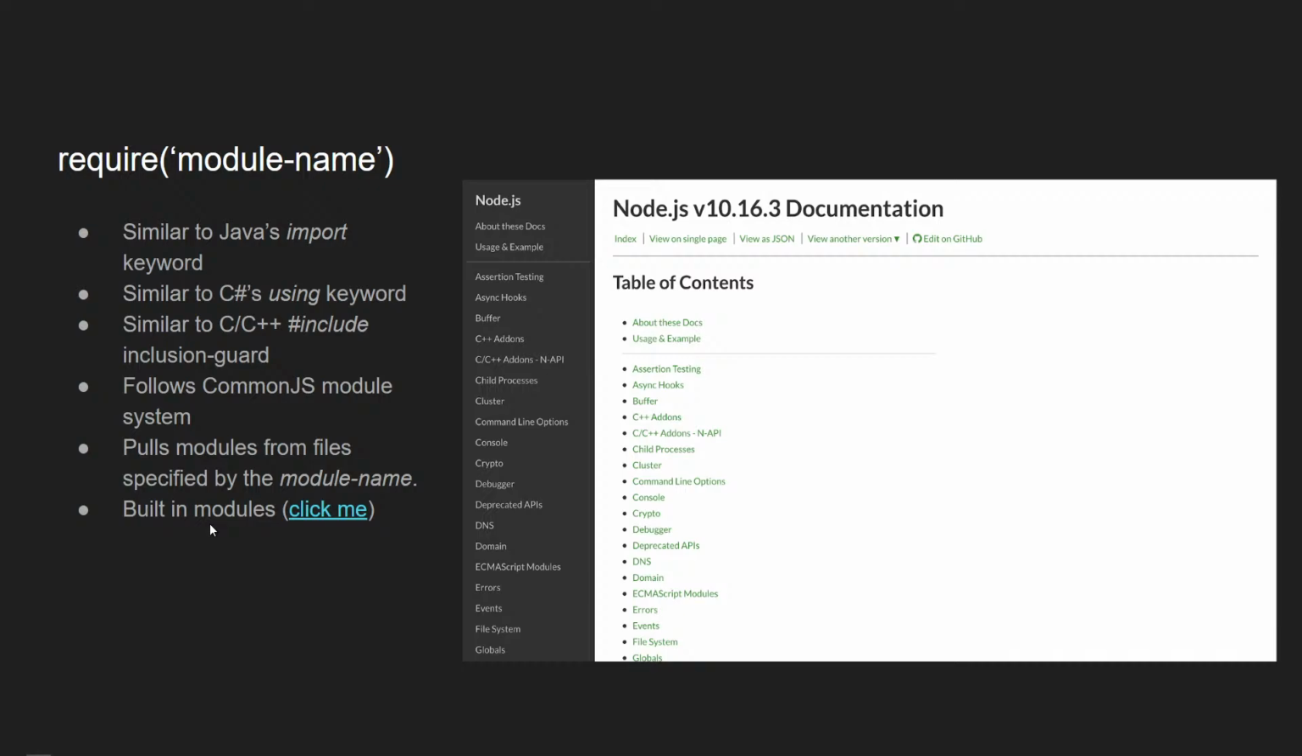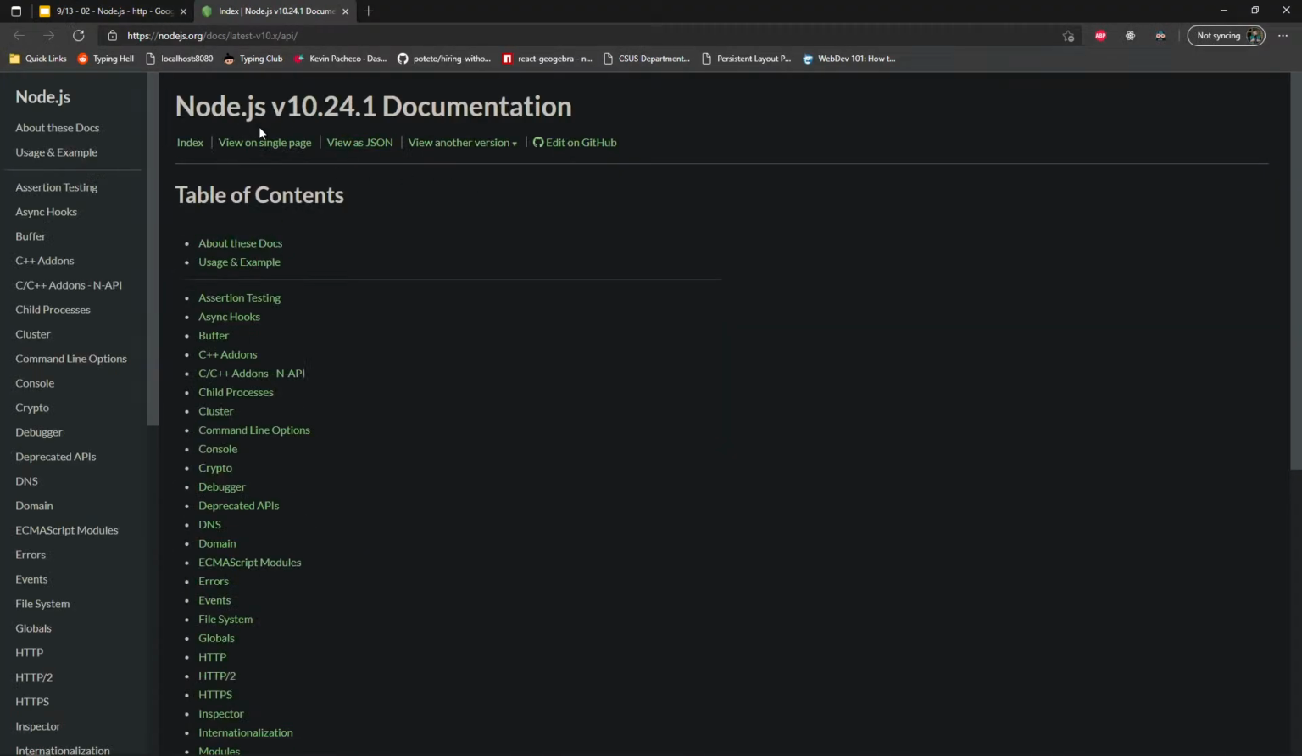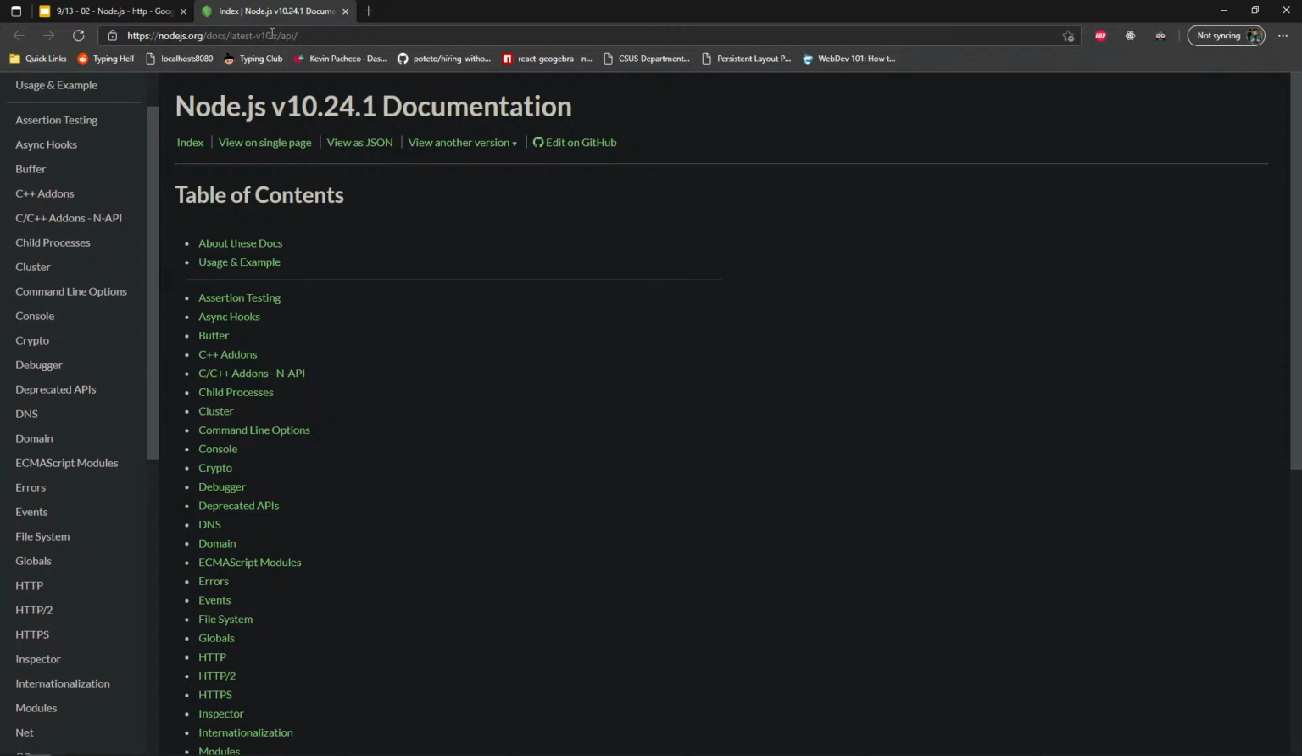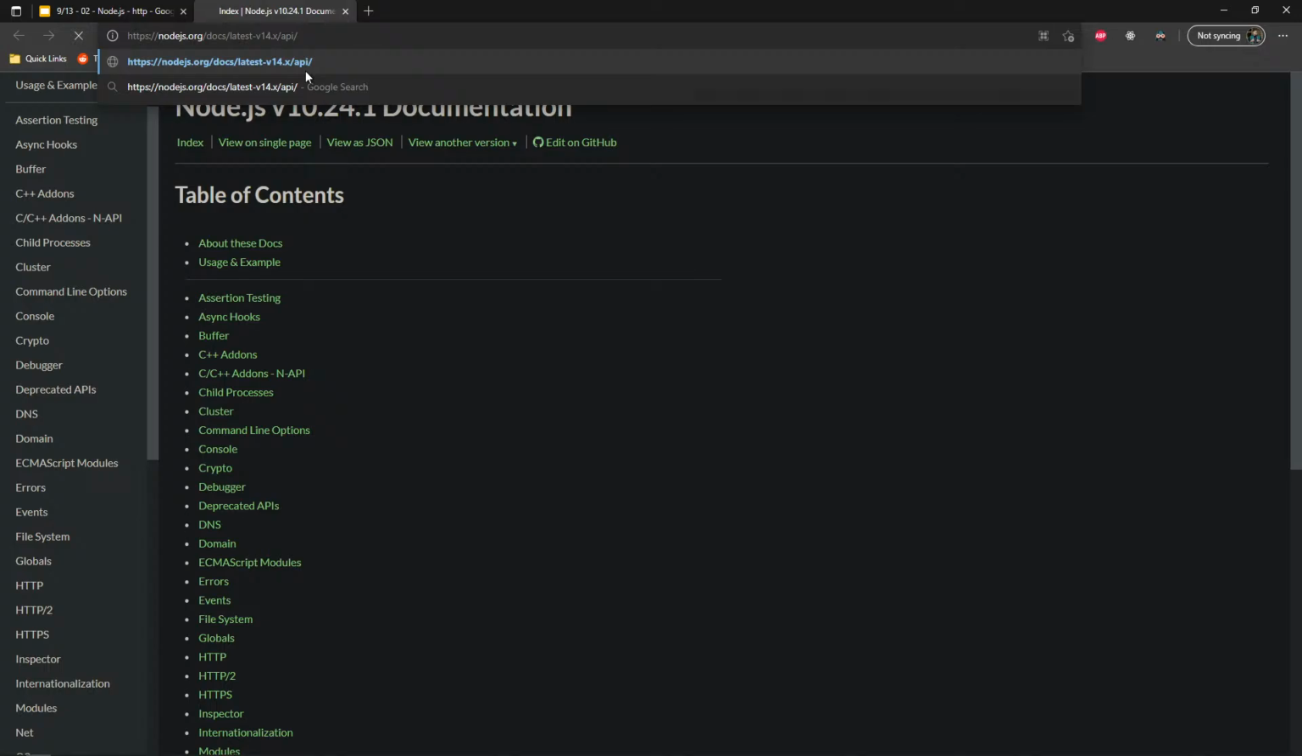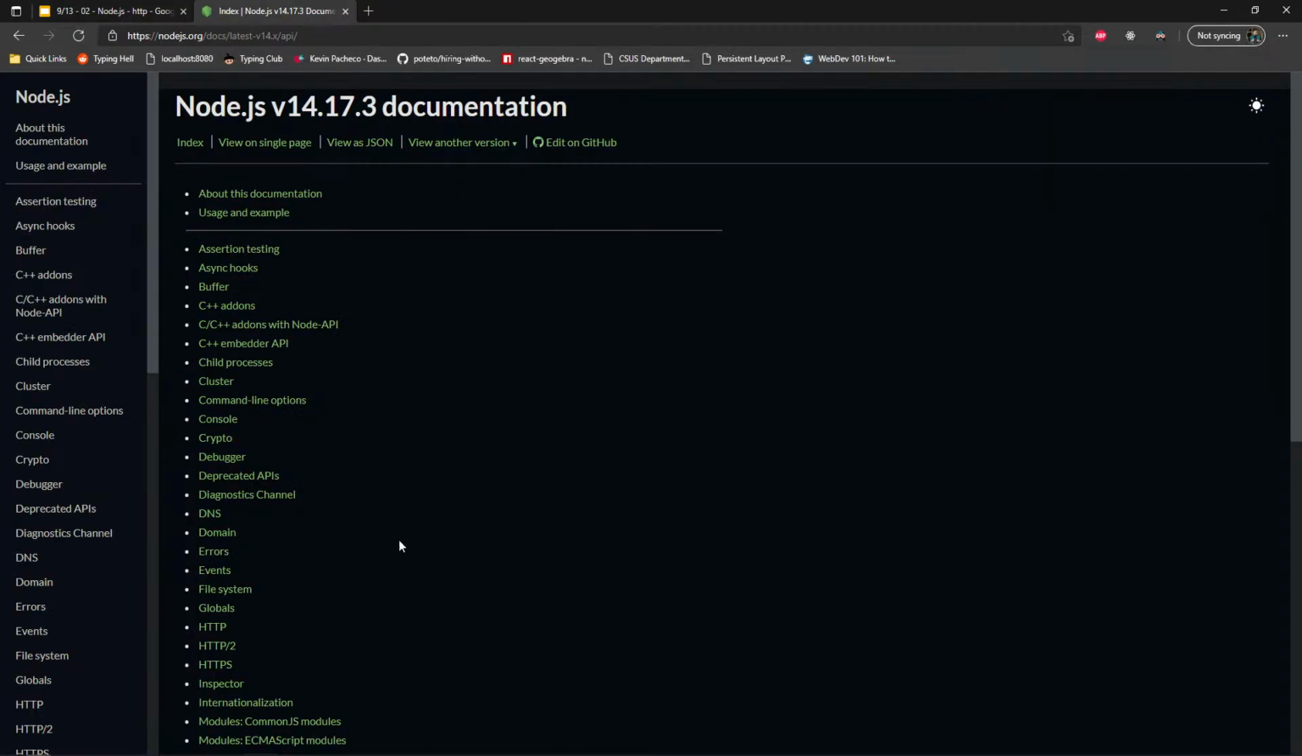Okay, this pulls modules from files specified by the module name. And here's some of the built-in modules. So this is from version 10. There's no easy way for me to change this. I believe I have version 14 installed now, finally updated, so I should be able to just do that. There we go. This is version 14.